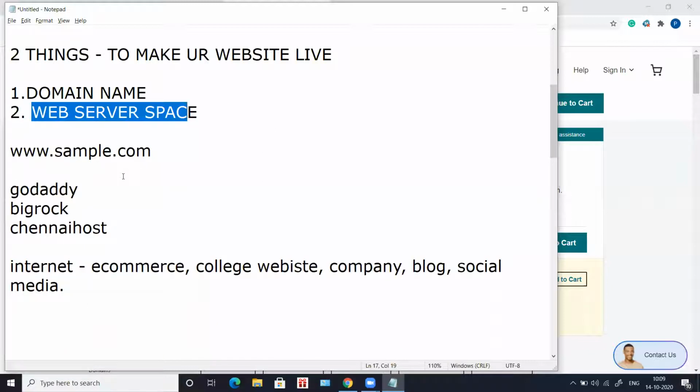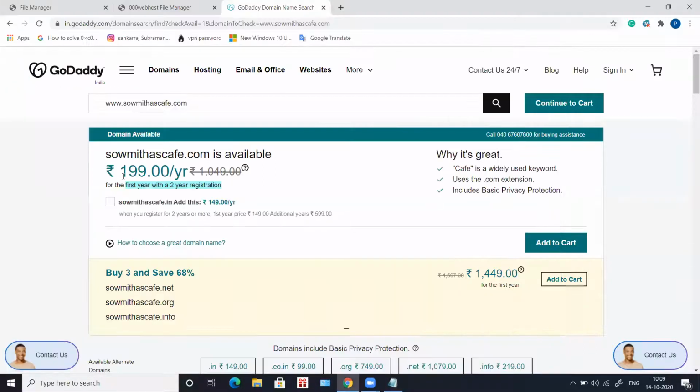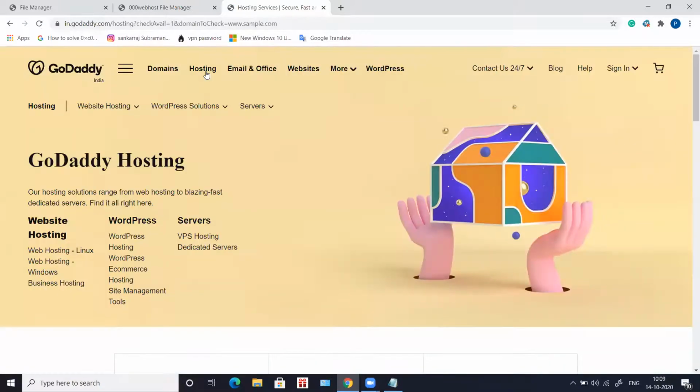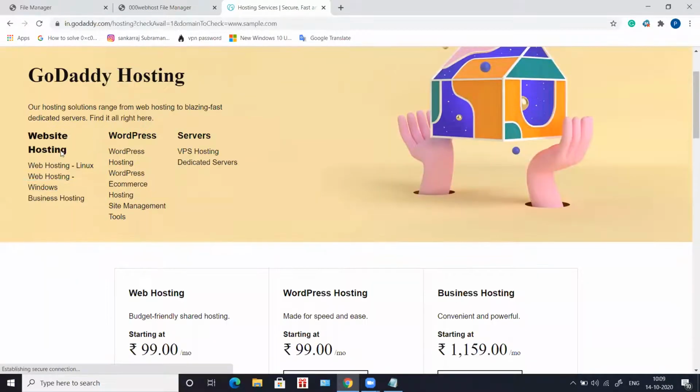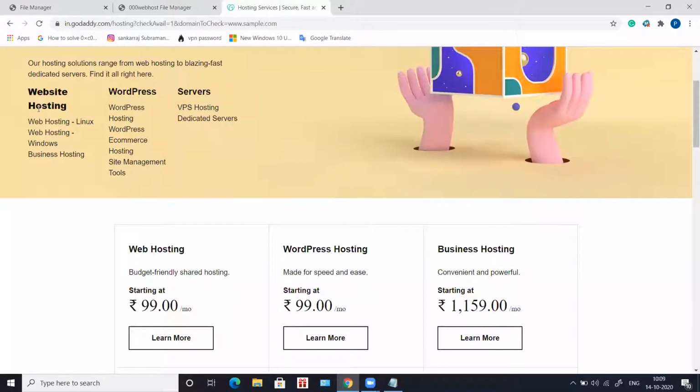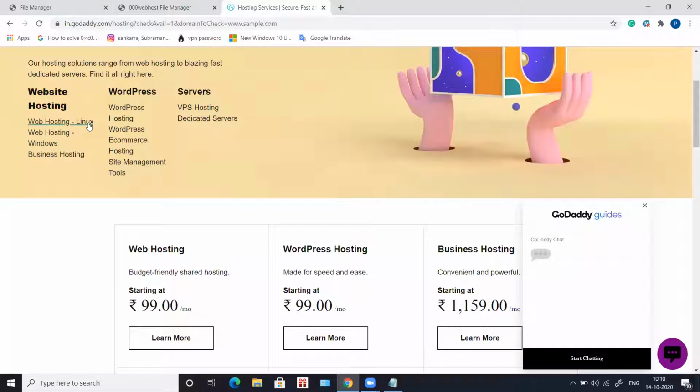Okay, so that is the web server. You can buy that from GoDaddy, and also from BigRock. When you go to hosting, there is an option called hosting, and it has many options like website hosting, WordPress, and servers. Normally for basic websites, even for dynamic websites, you can go with website hosting Linux, which is more secure, and it has multiple features also.